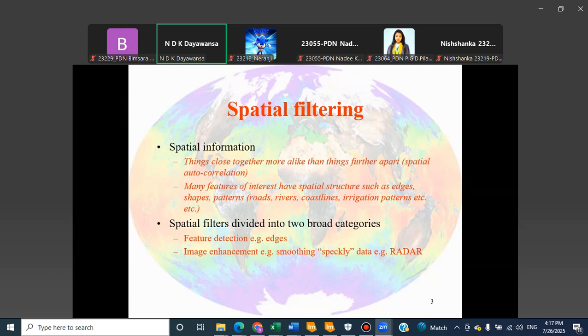So spatial filters are divided into two broad categories. Feature detection filters, edge detection filters as an example, and image enhancement filters like smoothing filters. Speckle reduction filters for radar images are smoothing filters that you have used. If you have done microwave remote sensing practicals, I know that sir did some practicals, even though you can't remember. So they are called smoothing filters.